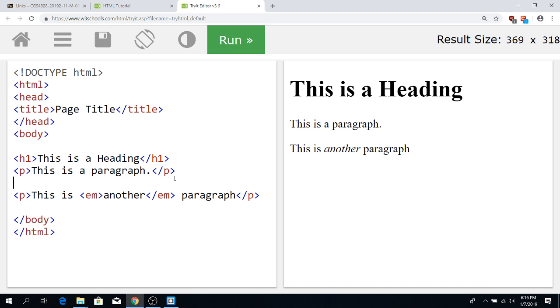Think about it: this is a heading, we get a new line. This is a paragraph, we get a new line. Can anybody summarize the difference between a block level and an inline tag? Block level starts a new line. Exactly. So block level starts a new line, inline doesn't.